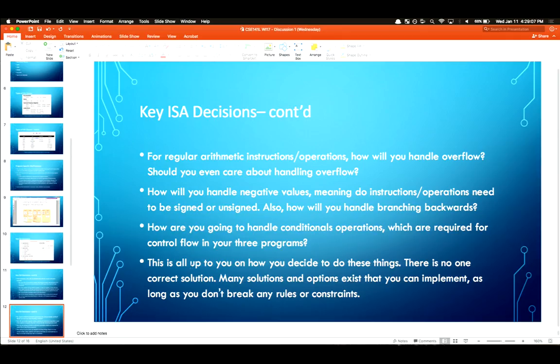So this is all up to you on how you want to do these things. There is no correct solution. Last quarter, a bunch of people did a lot of different stuff. There was some overlap, people were doing sort of the same thing. But for the most part, people were really creative, and they came up with solutions that they thought worked. So that's what we encourage: be creative.